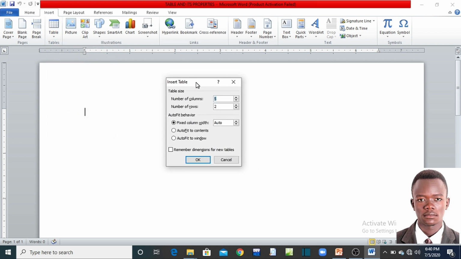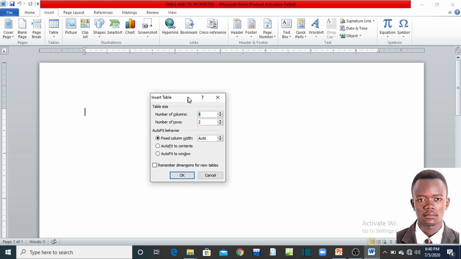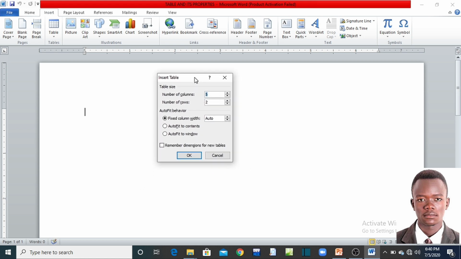You have to give your table a number of columns and a number of rows. You'll get this dialog box on the screen. Number of columns, there are 5. Now for this case, I want to give the number of rows only 4. You either increase or decrease, or else you clean whatever is in that box, then you type directly on the keyboard 4. Then you click on OK.